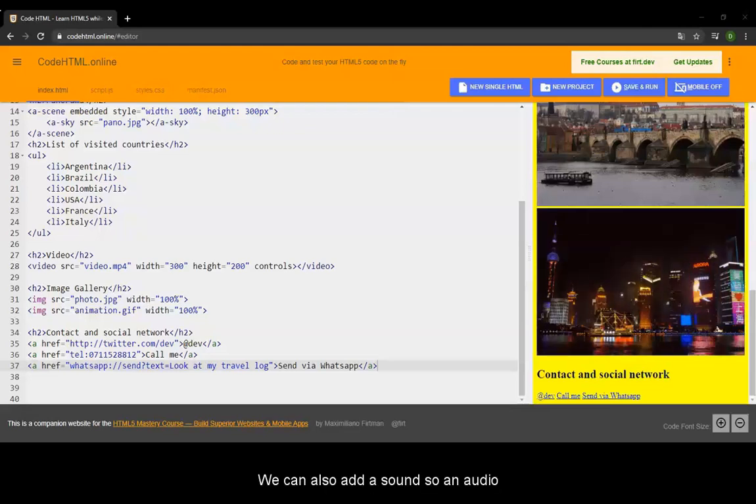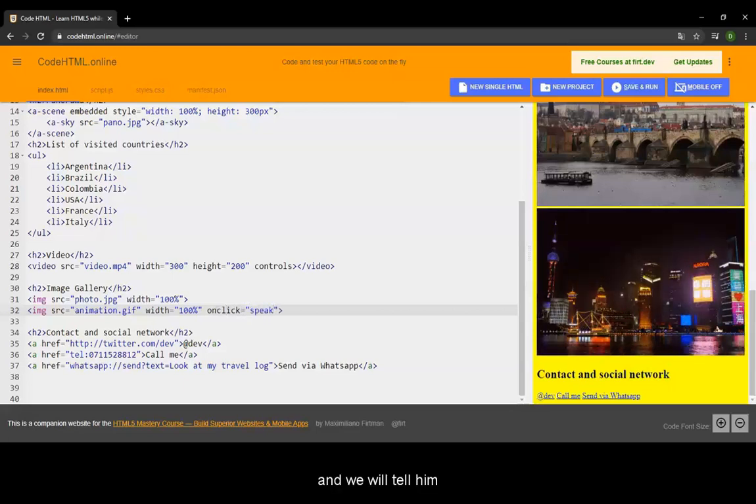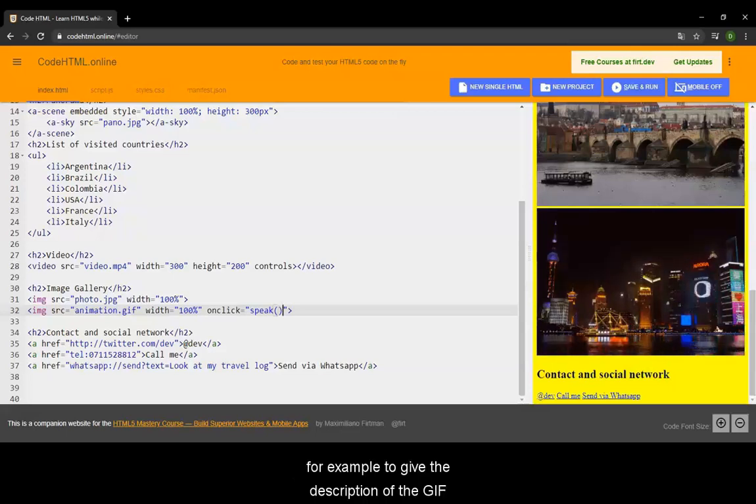We can also add a sound, so now an audio, on our GIF. For that we will add onclick and we will tell it to speak. In this way, when we click on our GIF, an audio will be generated, for example, to give the description of the GIF.